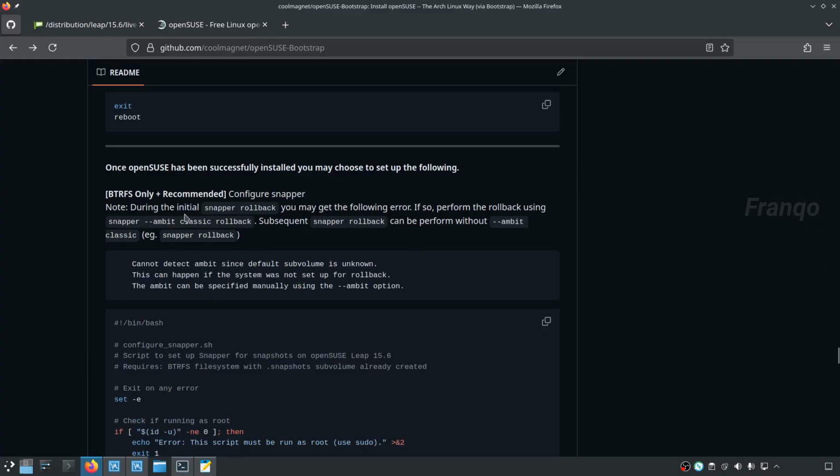Yeah, this is important. During the initial snapper rollback, you may get the following error. If so, perform the rollback using this command here. So this is the error here, if you get it. But you only have to do it once, and afterwards, if you do future subsequent snapper rollbacks, you won't need to use this command. You don't need to use the ambit classic. You just use the basic snapper rollback.